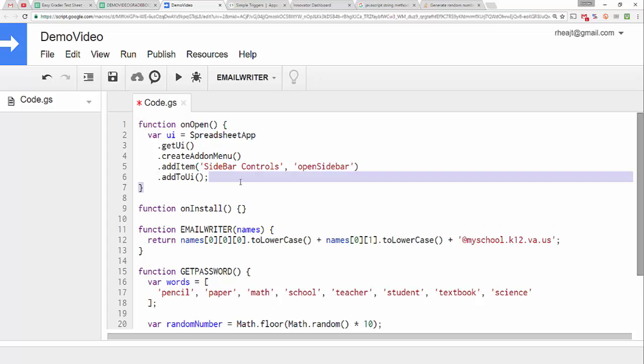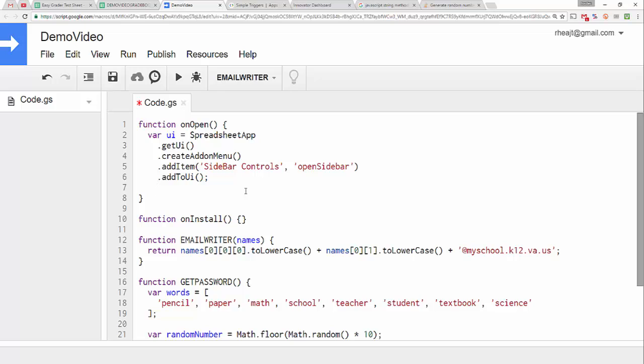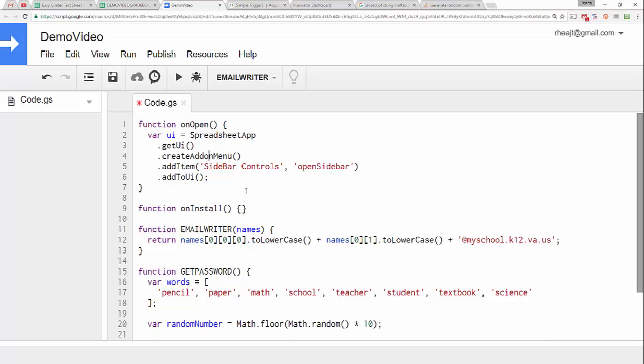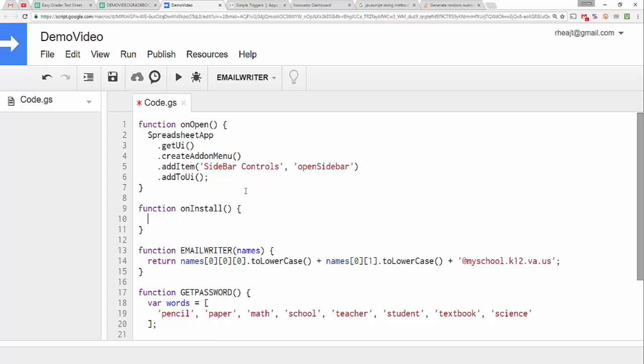And I think I need to then return UI. Or maybe, actually, I think that is enough. I actually don't even need to save this as a variable. I don't need to save the UI. I'm just going to go ahead and call the spreadsheet app service and then the various methods to add it to the UI. And then one other thing, onInstall is all it's going to do is run the onOpen.